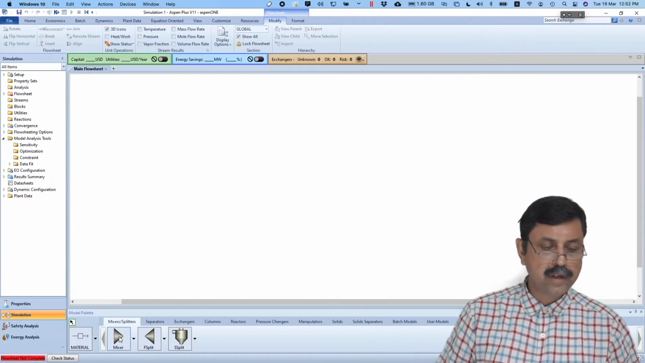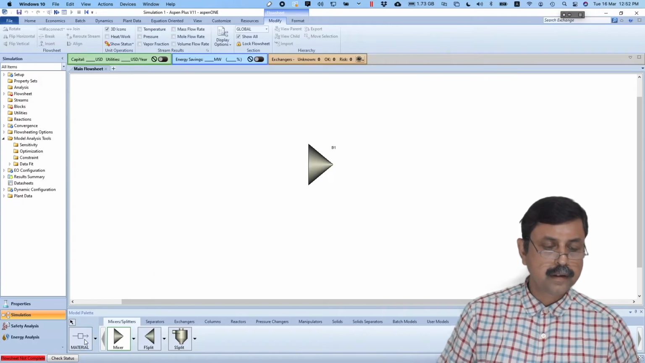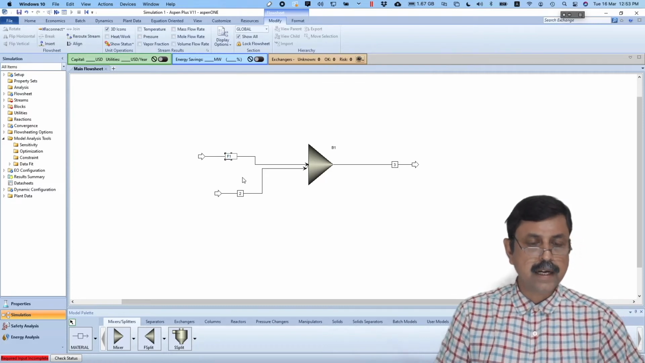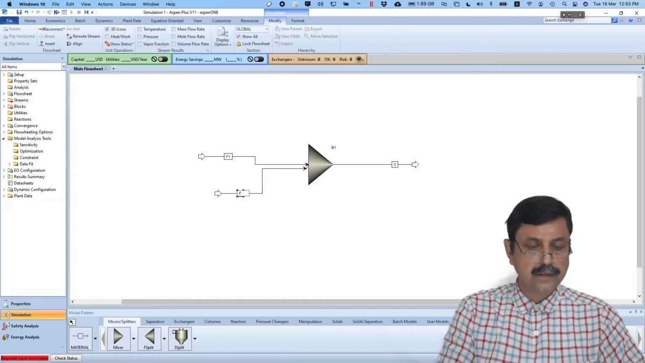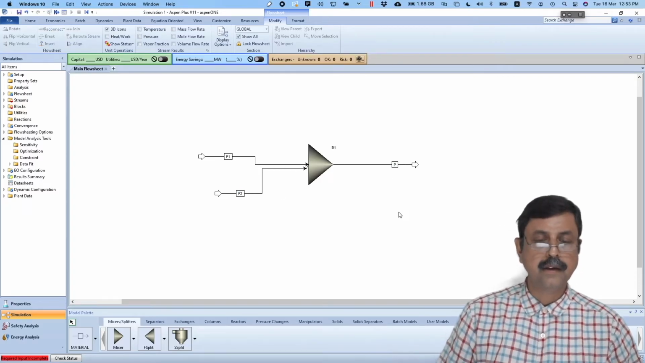Here, first you have to bring in the mixer. Connect the material streams. So this is feed 1. We add feed 2. And this is the product. So we rename them. Let us write F1. This is F2. And this is P, that is product.